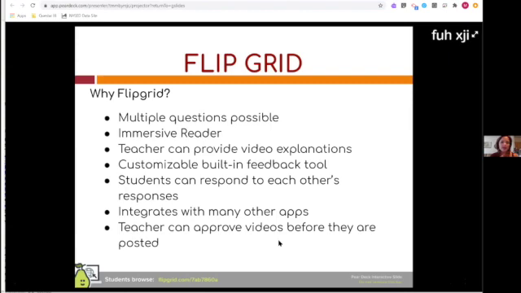So why do I like it? Multiple questions are possible. It has Immersive Reader. Immersive Reader is a great tool that reads to the students, can make the text bigger or smaller, and can translate it into native languages. Teachers can provide video explanations. Students can respond to each other. It's a customizable built-in feedback tool, and it integrates with many other apps. For example, if you saw Rachel, she integrated it in Nearpod. I integrated it in Pear Deck, in Google Slides, and anything like that. And the teacher can approve videos before they're posted.